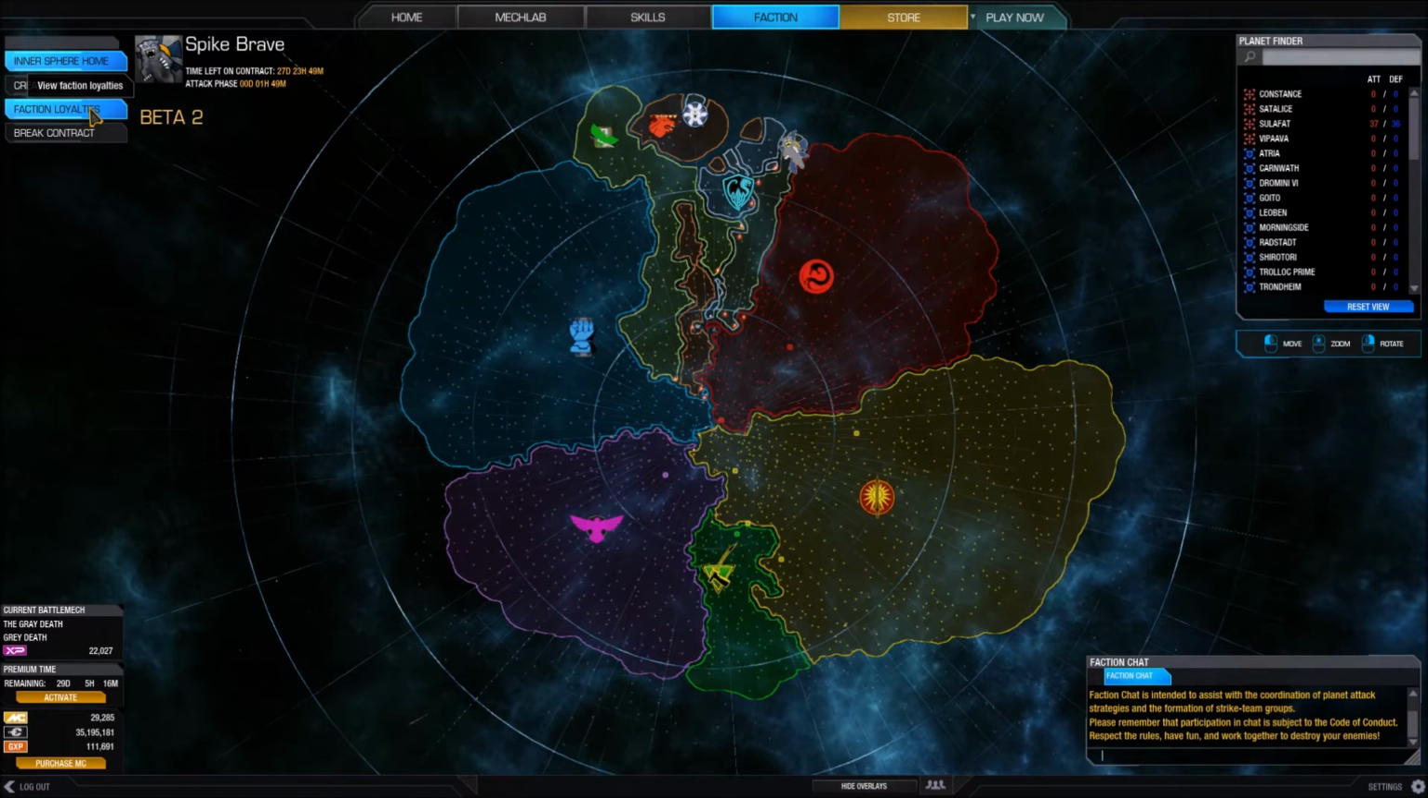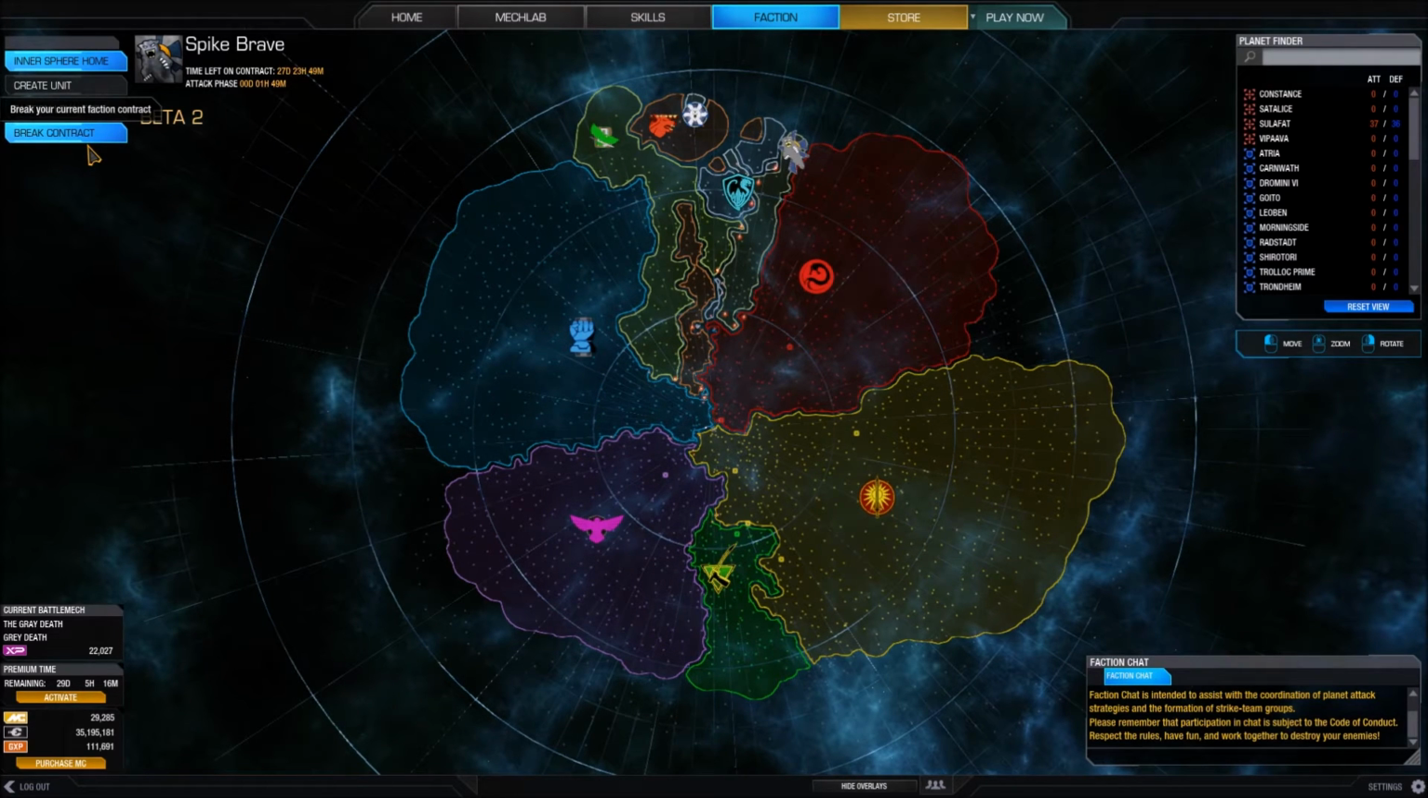I will provide you a link out to my home tab tutorial so you can take a look at that, see how all that stuff works. But it's the exact same thing. The next thing we have is break contract. If you have not selected a faction, this will say select faction. In this case, I have a faction selected, so I can break my contract with them if I so desired.